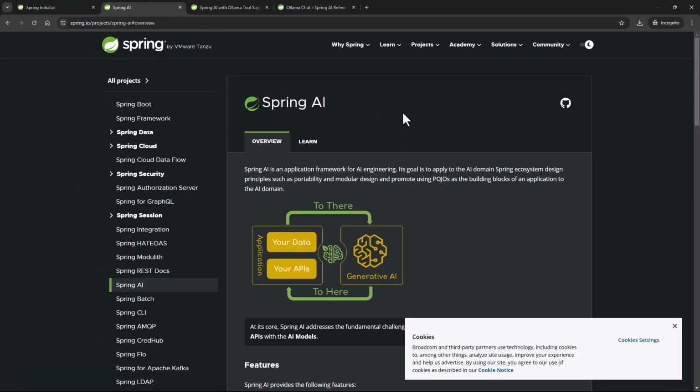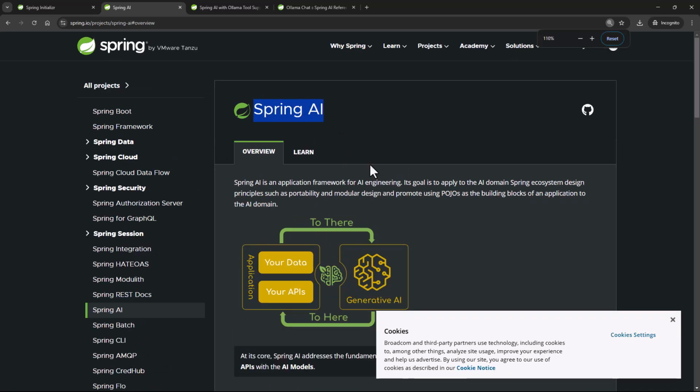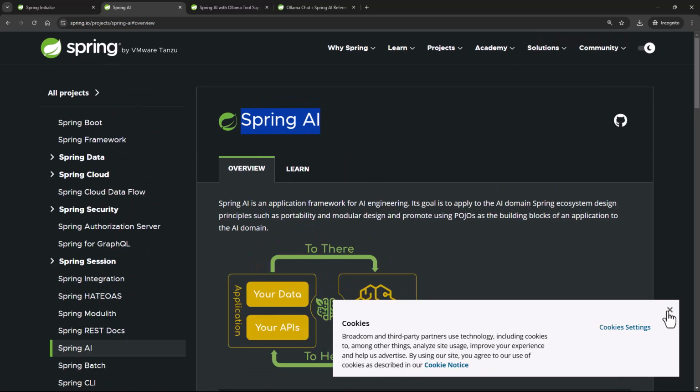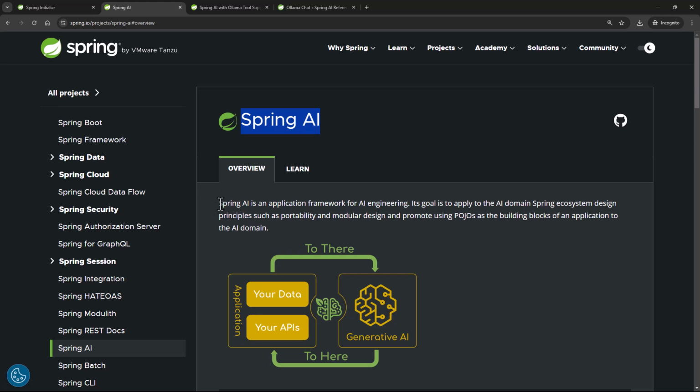After configuring the project, we would be coming over to this page and understand what we are exactly going to do. So we are going to make use of Spring AI to make use of Deepseek in our application. So what is Spring AI? Spring AI, as you can see, is a project by the Spring team, and it's an application framework for AI engineering.